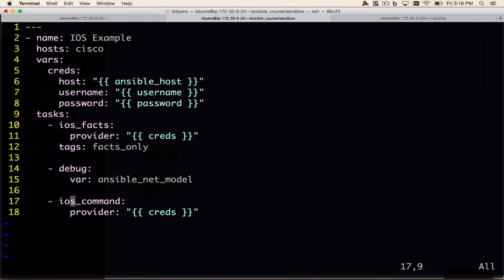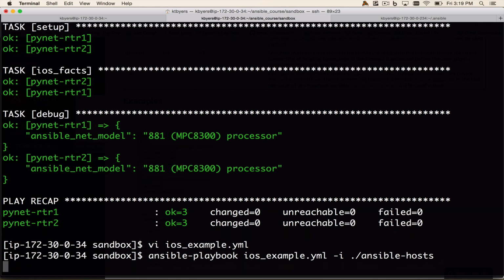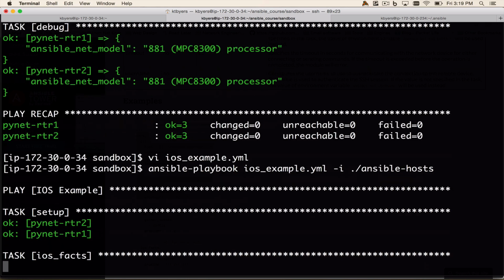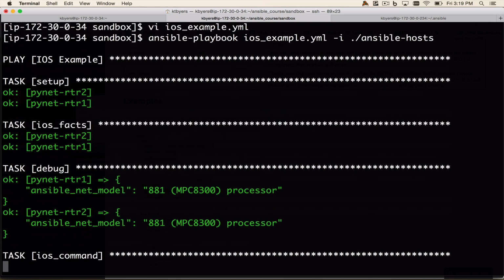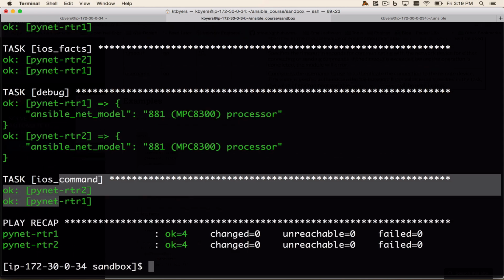Now, the iOS command module takes another argument. It's this commands argument, and here you can specify iOS commands to run. So we'll run the show ip int brief command, and we'll go ahead and execute that and see what we get for output. Okay, so here we're running iOS facts, here we're running the debugging, and then here it ran the iOS command.